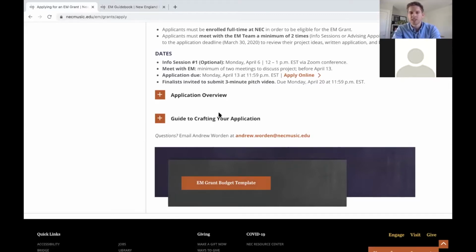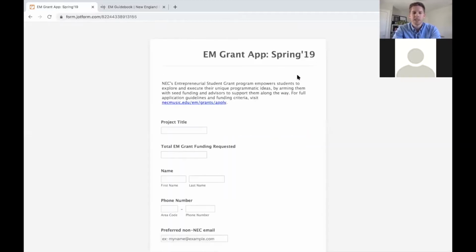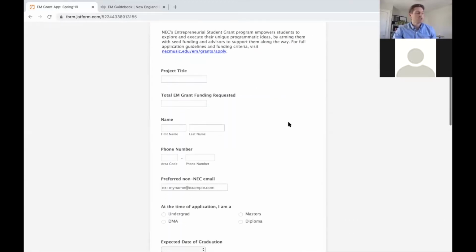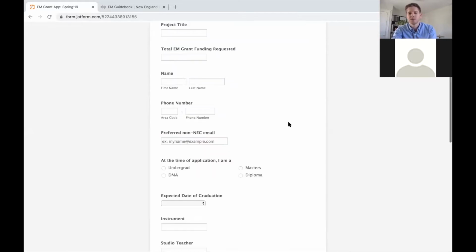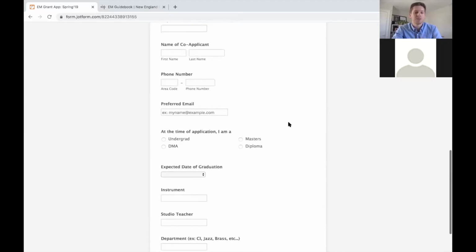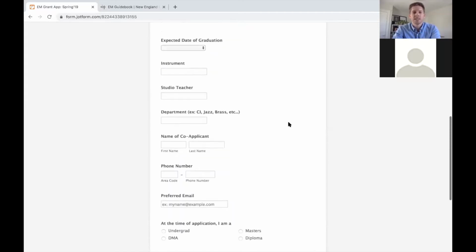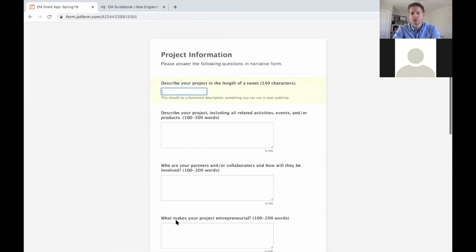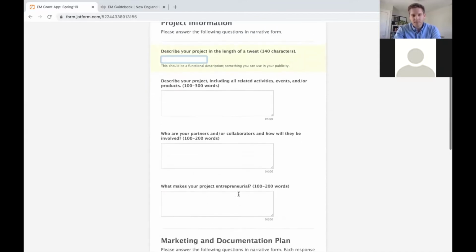The application is right next to our deadline, April 13th. We just click Apply Online. And then this is our application. I strongly recommend that you don't draft your application on this part of the web page, but that you copy and paste the questions into a Word document. We've had students before who have lost their application materials. So best to copy and paste the questions over into a Word document and draft everything there. This is all basic contact information, but you can click through the whole application without writing anything so you can see what the questions are.